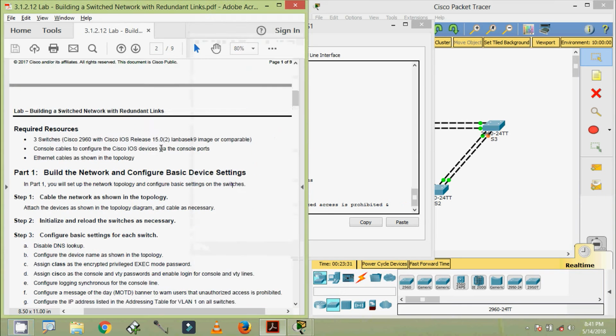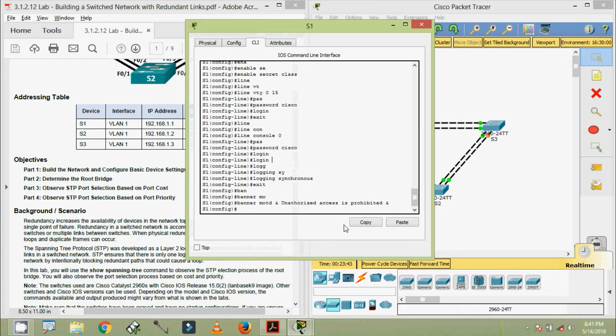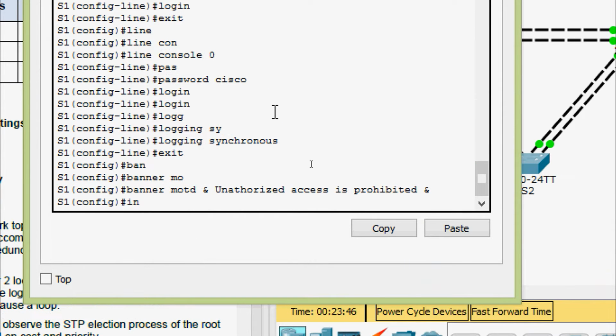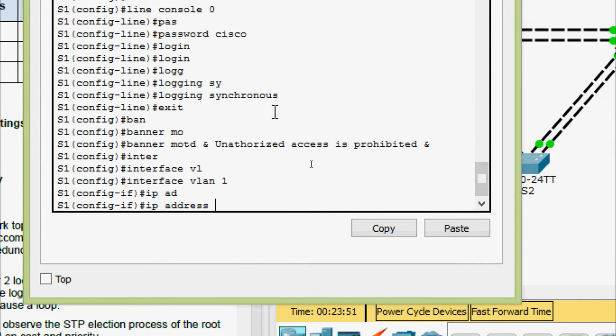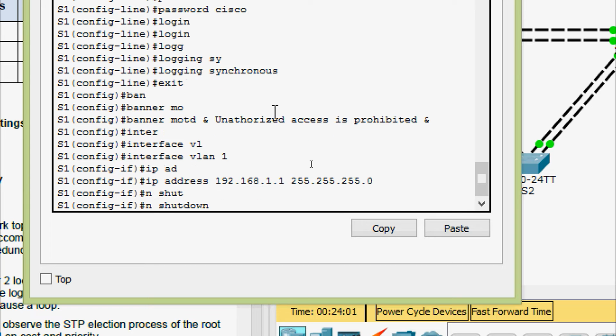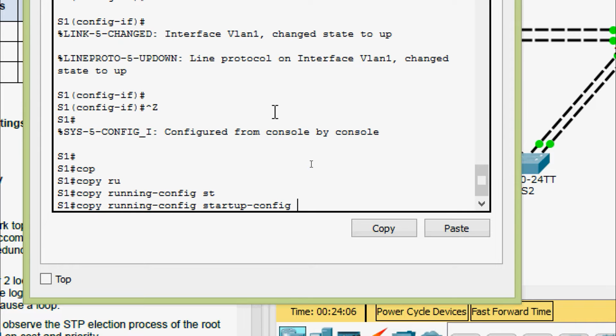Now we will set the IP address as per our addressing table for the interface VLAN 1. Here we can see the IP address of S1, 192.168.1.1. Also we can see the subnet mask. We have to go to interface VLAN 1, ip address 192.168.1.1 and the subnet mask 255.255.255.0. No shut. Copy running-config startup-config.